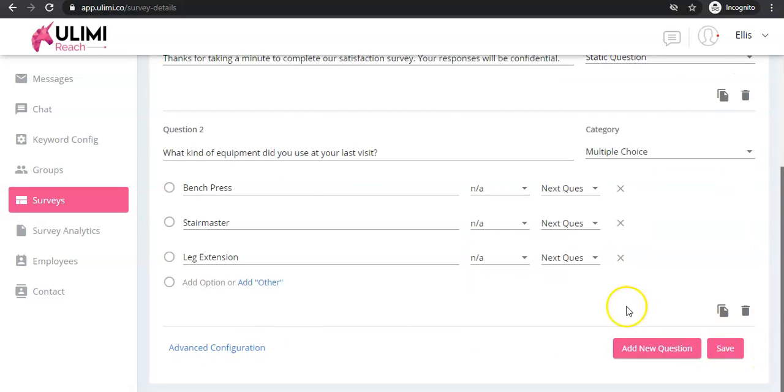We could say save. You can also use these copy and delete functions here. You can also drag and drop the questions to reorder just by clicking anywhere within the question here. But what I'm going to focus on with you right now is some of our slightly more advanced features that are very beneficial for the multiple choice questions specifically.